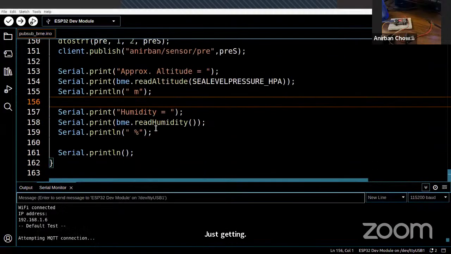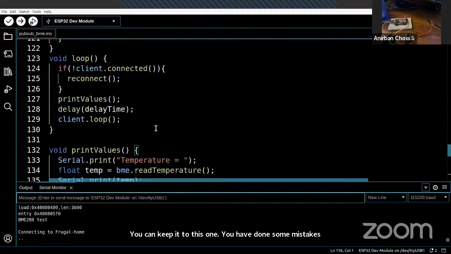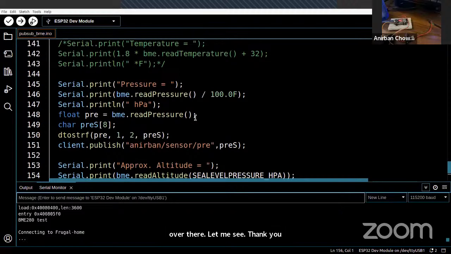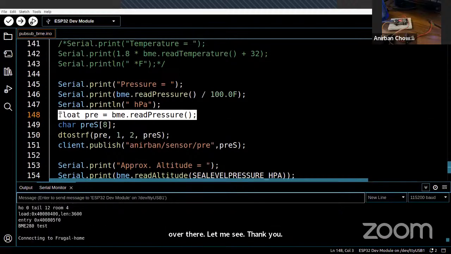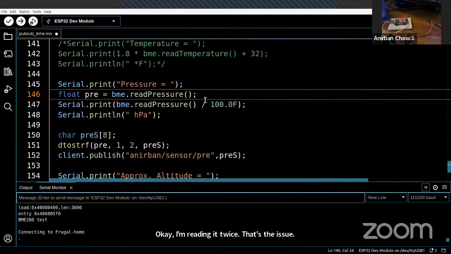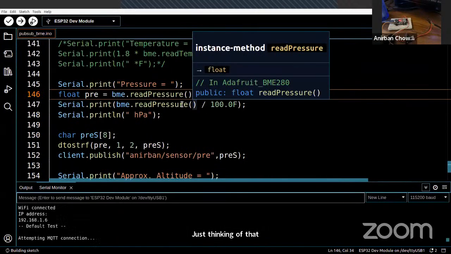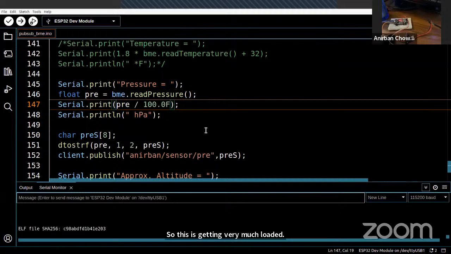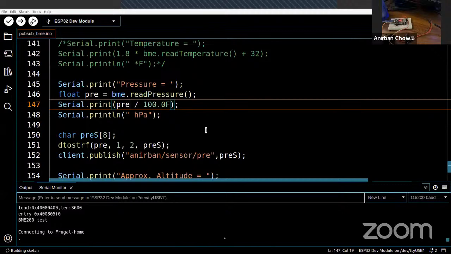I've done some mistake somewhere. Let me see. Print value. Okay, I'm reading it twice. That's the issue. I was thinking of that. So it is getting very much loaded. PRE. Okay. Again, I'm writing it up.